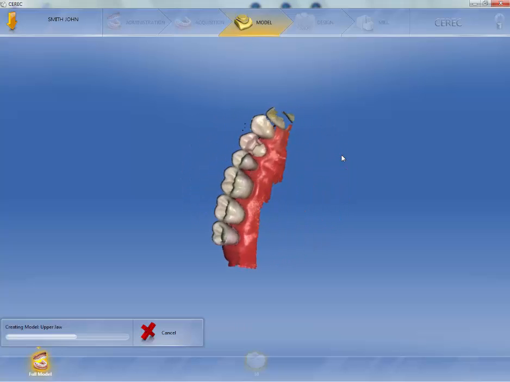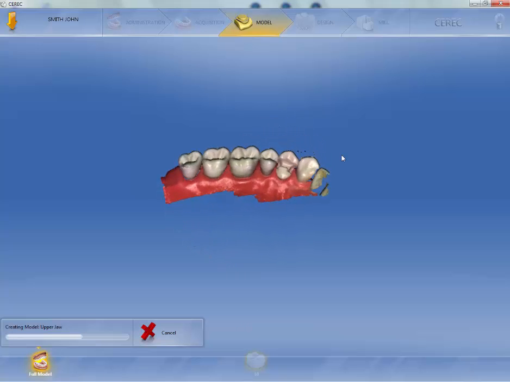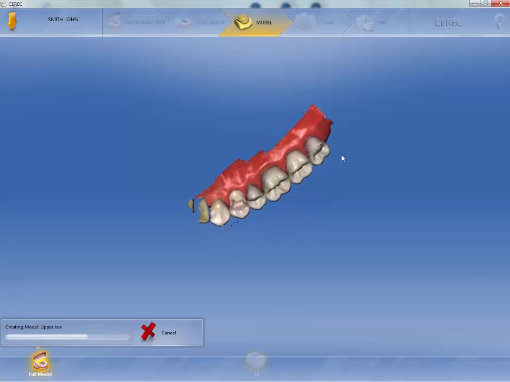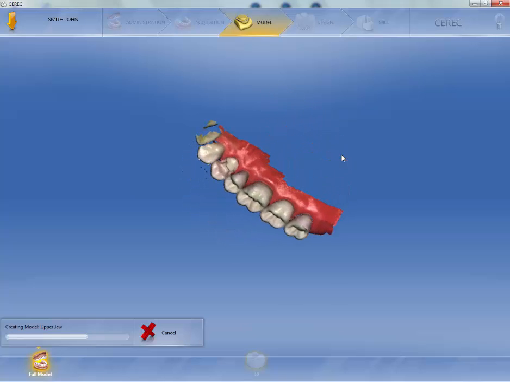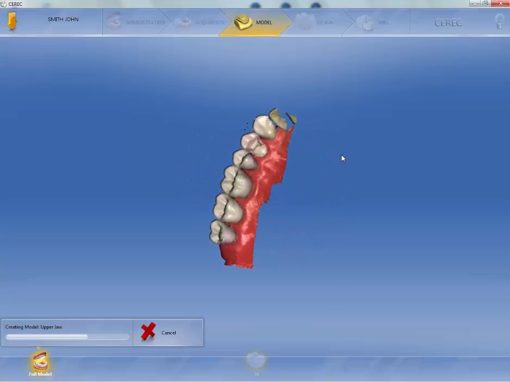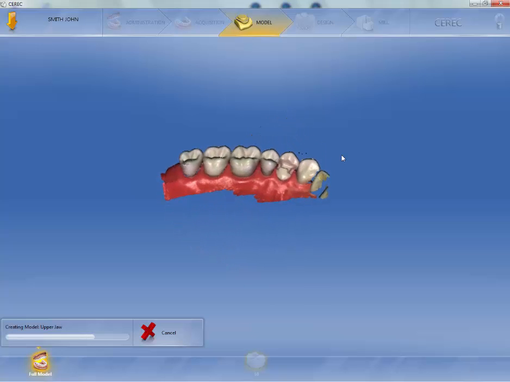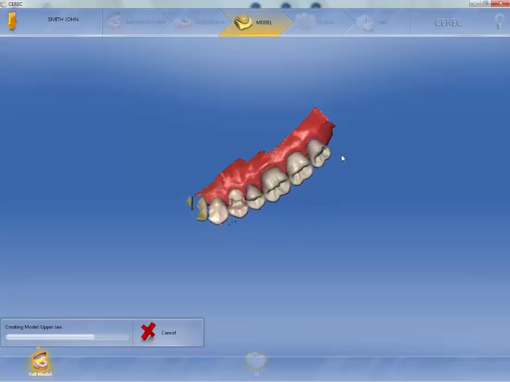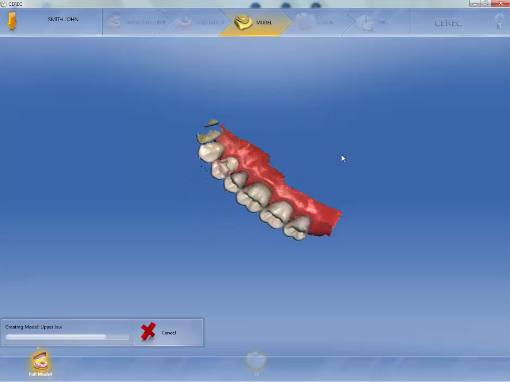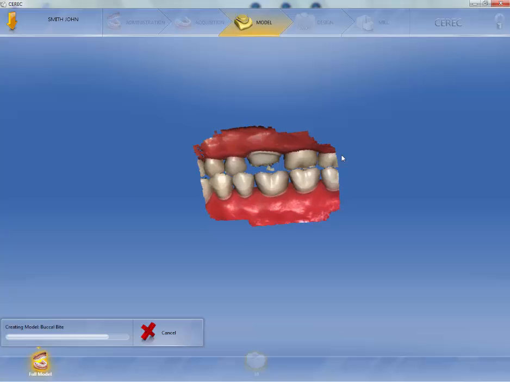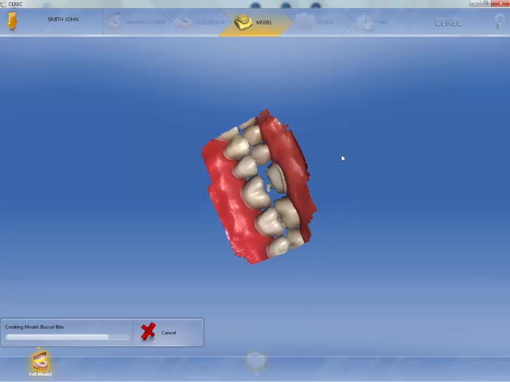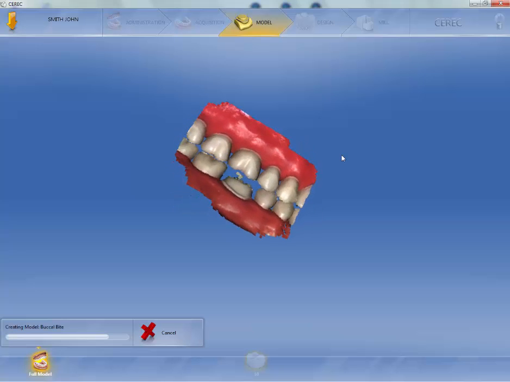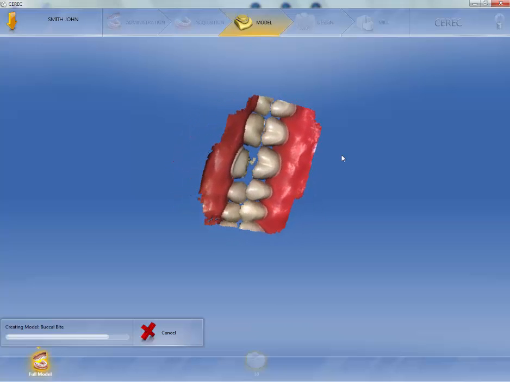Once the upper model is finished, it goes through the same process with the lower model. As you can see, it's going to go through and throw away any of the pictures it does not need. And then once this is completed, it will go forward and develop the same thing for the buccal bite. Okay, this is the buccal bite. As you can see, it's just thinking and putting all the pictures together.